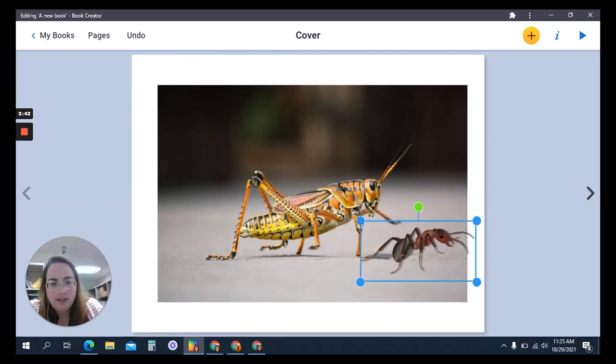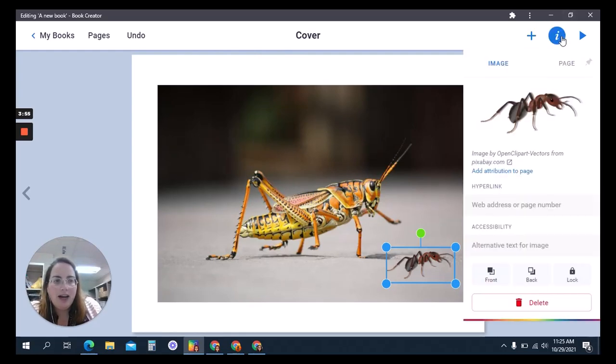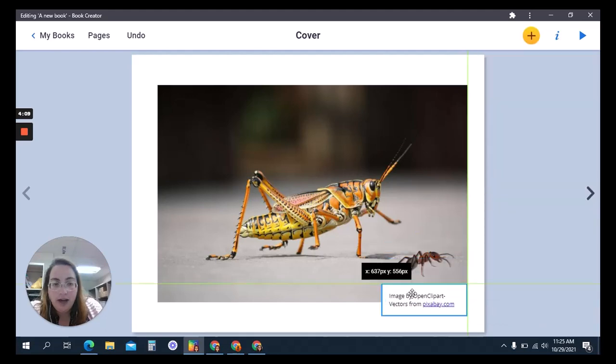And you'll notice that this ant is on top of this picture, and so we can actually change that if we wanted to. Say the ant was in the back, by going to this I button. This is going to give us the opportunity to modify anything that we currently have selected. So you'll notice that you can actually add the attribution. If I do that, it's actually going to add where the image came from.